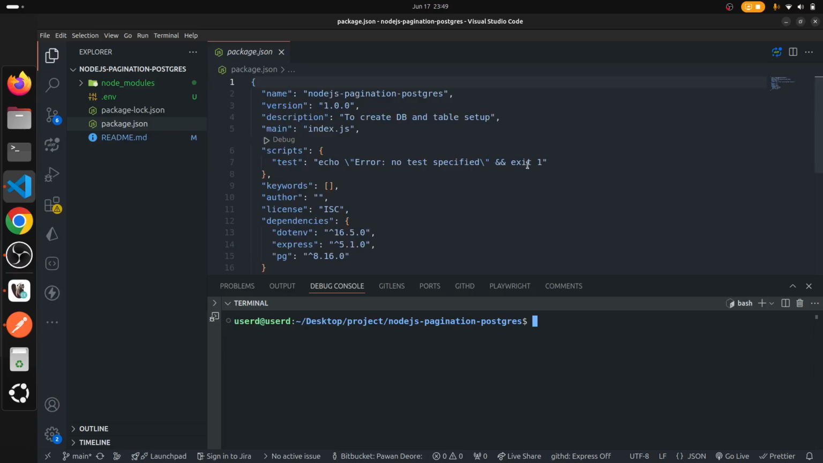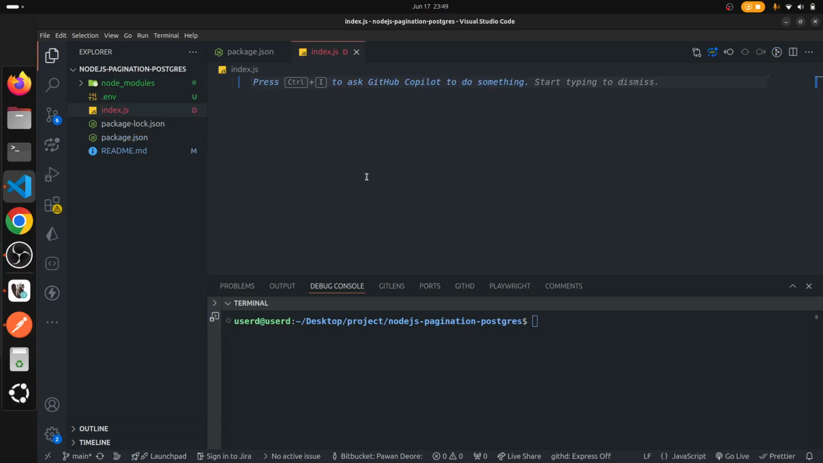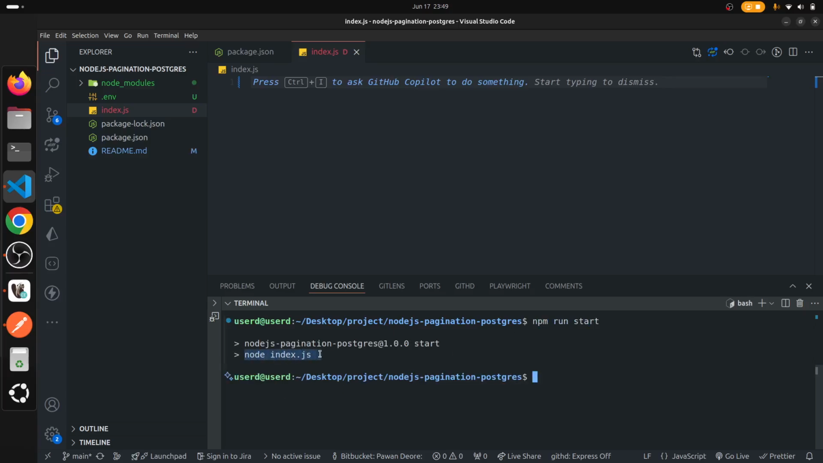Now let's change some things in package.json. In scripts we will create a start script, so when we run npm run start, it will execute node index.js. Let me create index.js at root level. If I execute npm run start, it executes node index.js. Technically I don't have anything in it, so that's why it is not showing me anything.